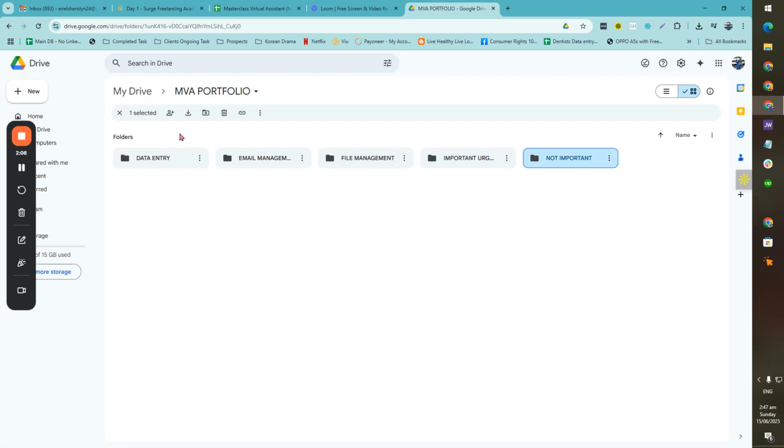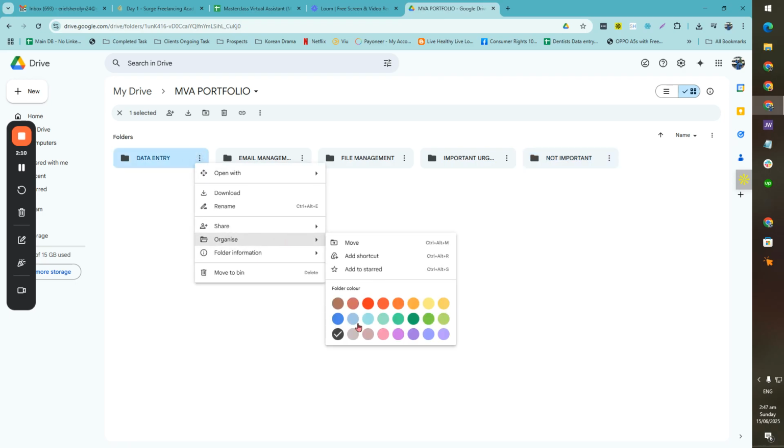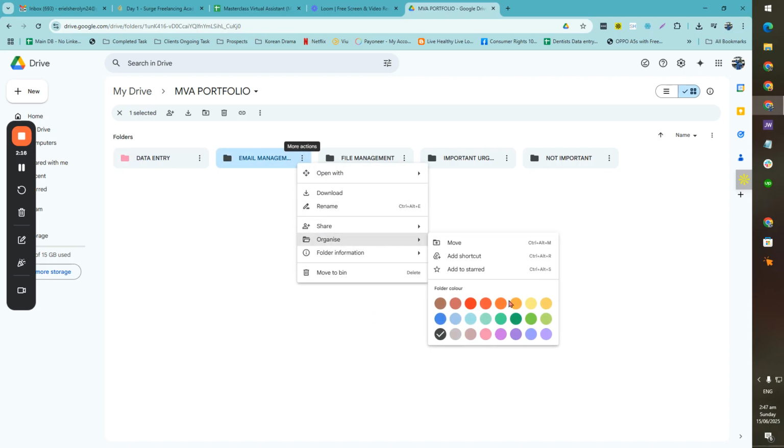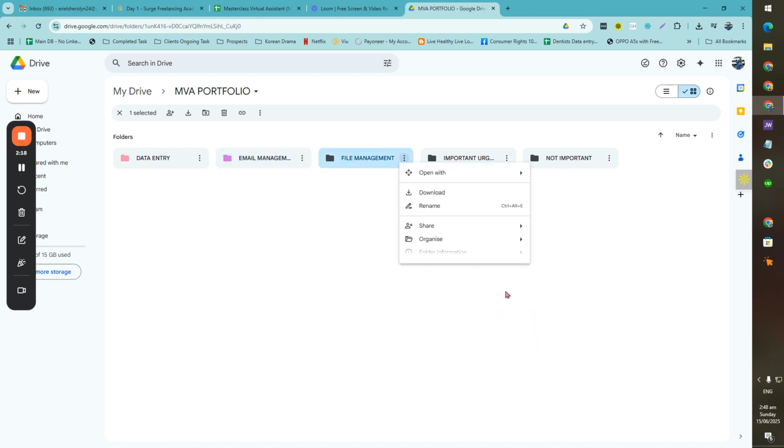And to highlight it, let's organize it with color. Let's choose pink. Another for violet or magenta.